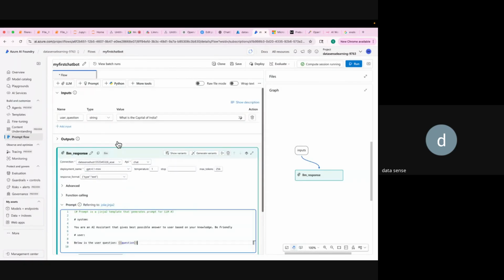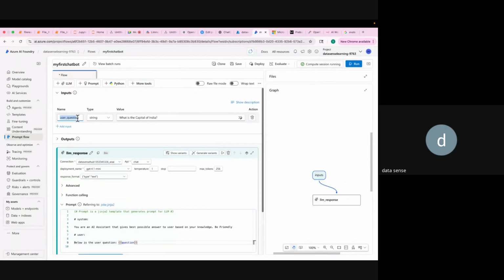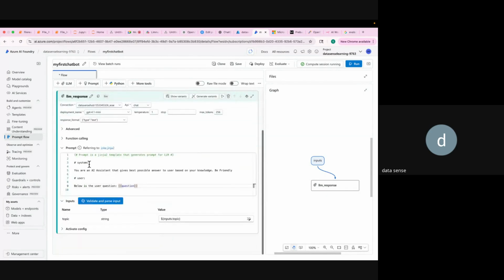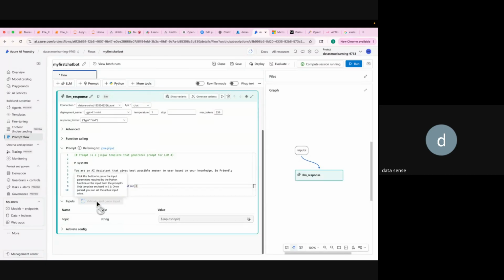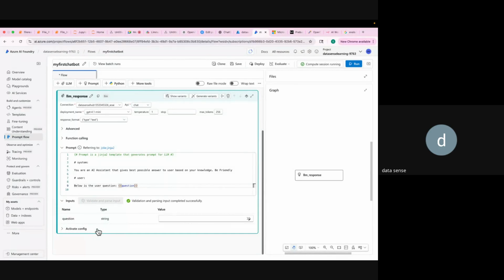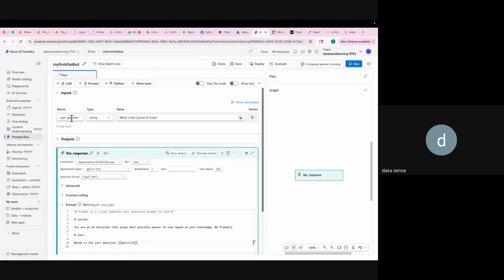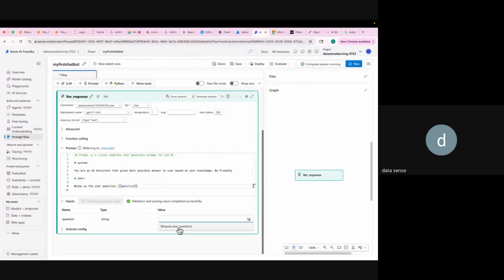So now come here. What did we do? We took the user question and passed it as an input to this LLM. Now I updated the prompts and the variable. I'll click validate and parse input. This question variable needs a value, so it will give you a lot of options. It is inputs.user_question, the user question variable in the input section. So you click on this, and it got connected. Now my LLM part is done.